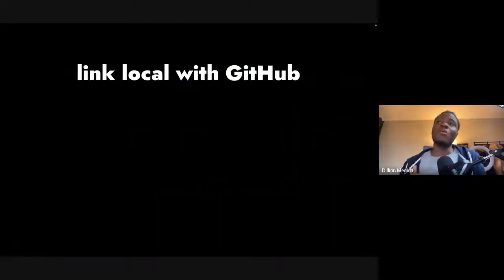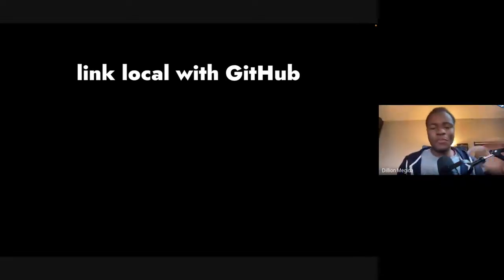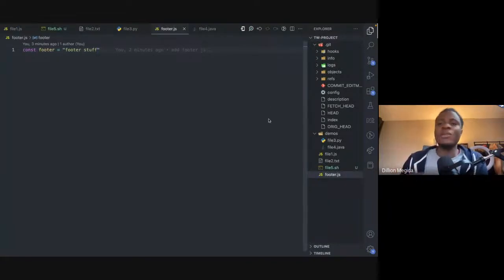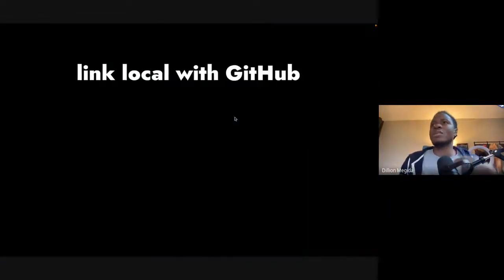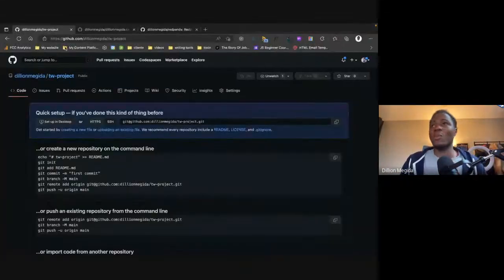So now we need to introduce GitHub. The reason we need to introduce GitHub is because if my laptop crashes, I would lose all my project. So now I want to push all of these things to GitHub so I can host them there. Before I can do that, I have to link the local repository I have on my editor with the GitHub version, which is this one, TW project.